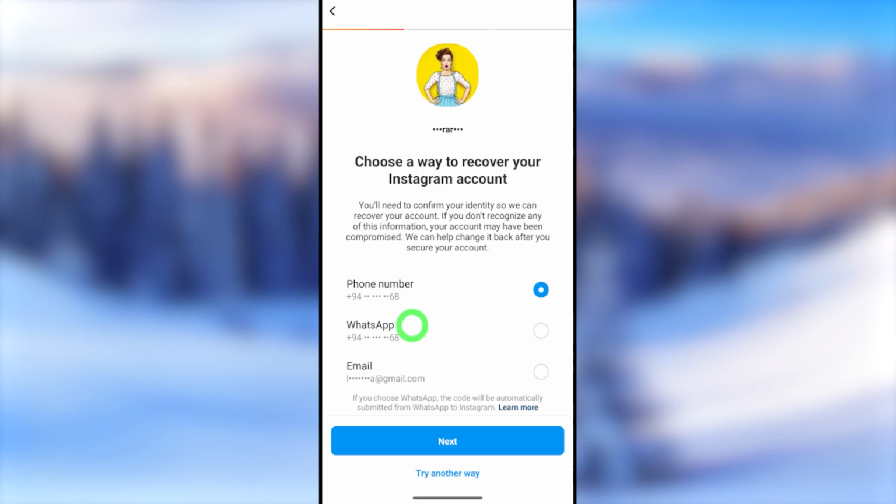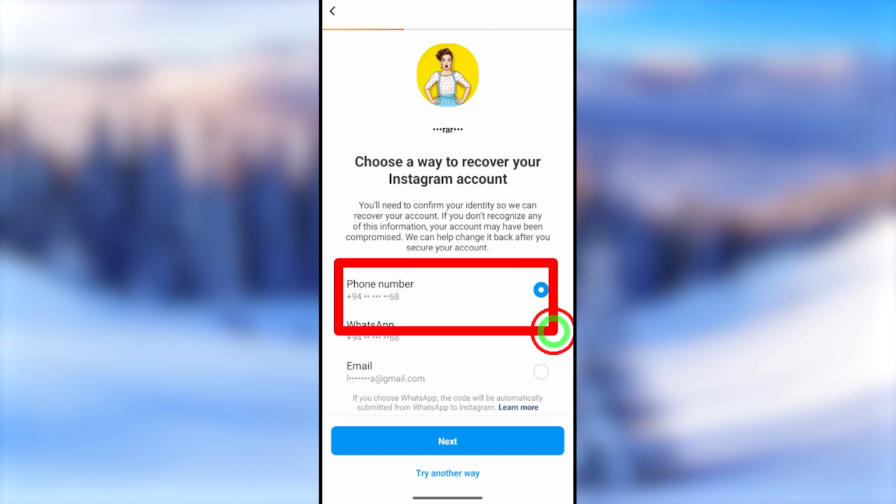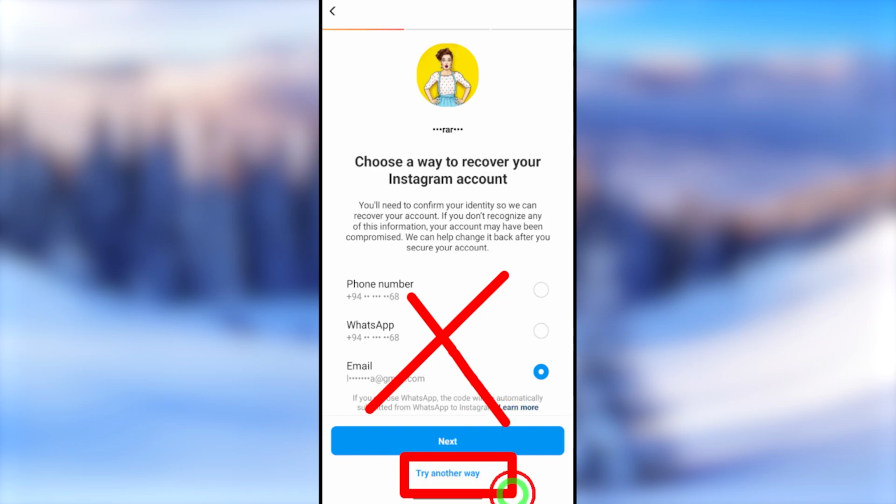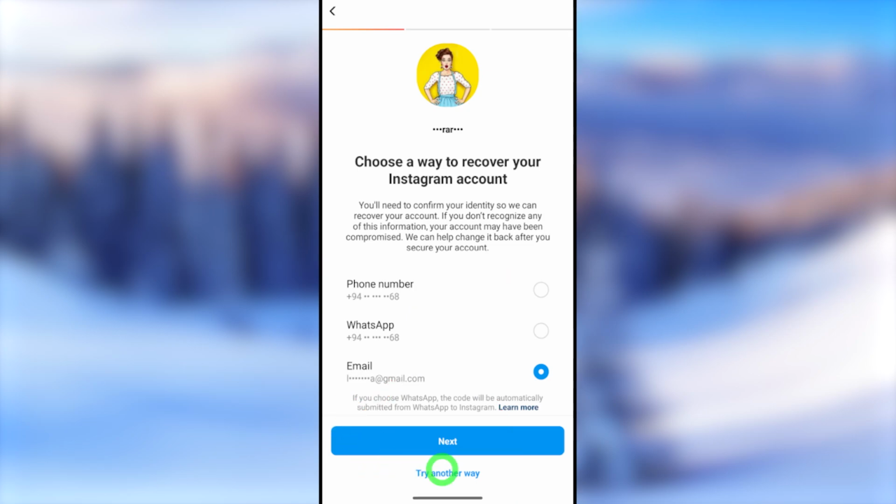As well as if you want to reset your password, I will put that video link in the description. But unfortunately, if you don't have access to any of these password resetting methods, instead of creating a new password, you have to completely recover your account. So I invite you to select the try another way option at the bottom. See the last option, try another way in blue color.